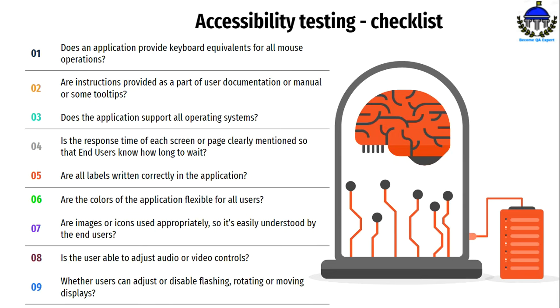Is the user able to adjust audio or video controls, so to zoom in, zoom out, increase, decrease volume? Whether users can adjust or disable flashing, rotating, or moving displays? That is really important for the people with epilepsy, right? We should check to ensure that color coding is never used as the only means of conveying information or indicating an action. Because if that is the only indication that some action is happening, that will not be caught by the people who can't see colors. It's invisible for them.